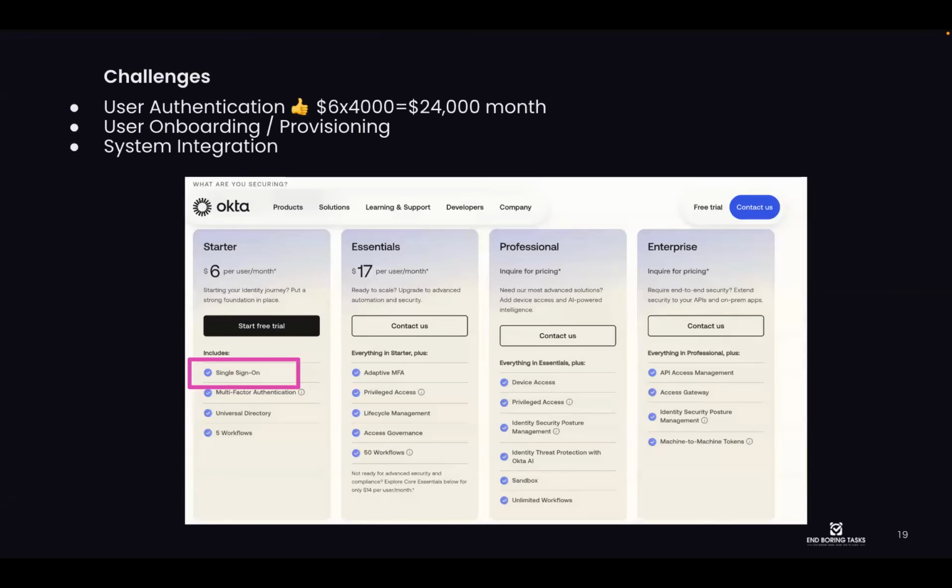Going back to our challenges, the first one is super easy to solve, right? Does anyone here know? Single sign-on can use one of the IDPs we have in the market, could be Okta, could be OneLogin. So we chose Okta. Or user provisioning.